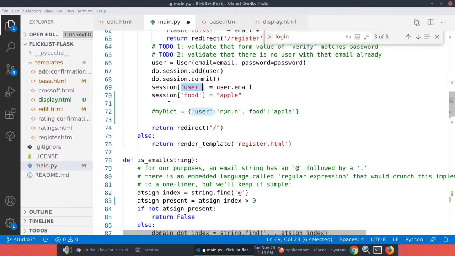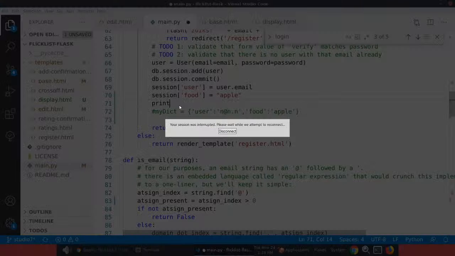Let's go ahead and just print out the dictionary. This is a good way to see what's in there in case things aren't working. You should always find a way to look at the data. This is kind of a manual way to debug your code. So I'm just going to do print session. This should print out in the terminal.